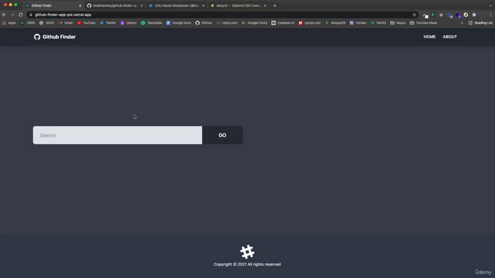So this is called GitHub Finder, and basically we're going to use the GitHub REST API to be able to search users and get their profile data and display it nicely. So before I go into the demo, I just want to explain the point of this project, or points. So one is to deal with a third-party API, because that's something you're probably going to do quite a bit. So we're working with the GitHub REST API.